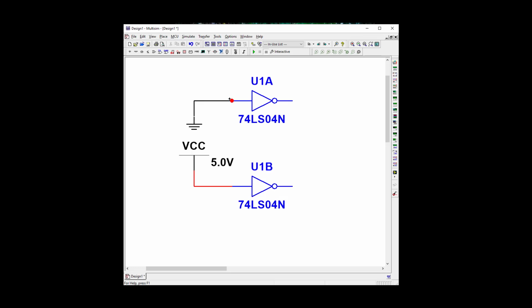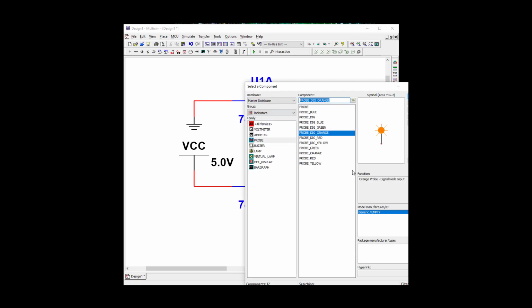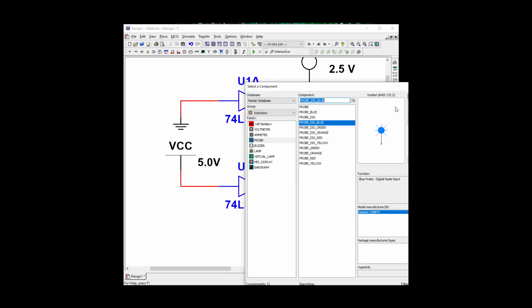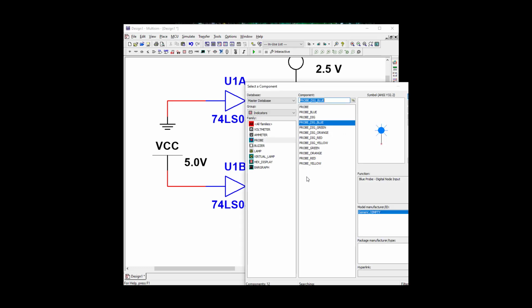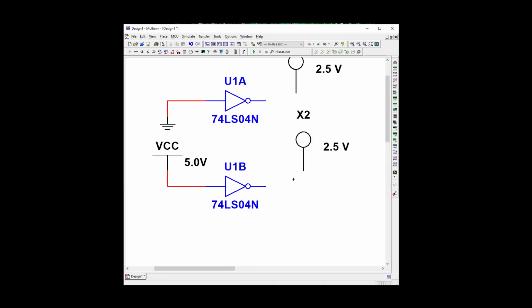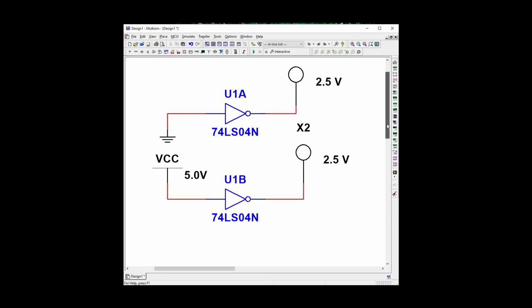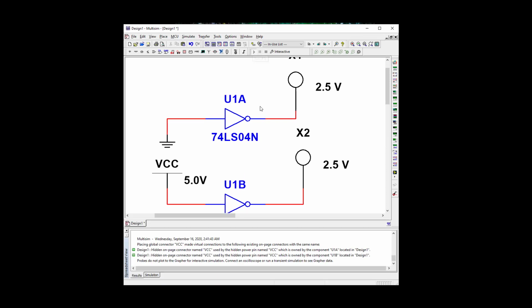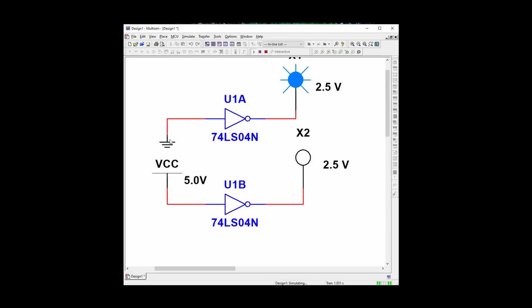So we got a low and a high, and let's grab a couple probes. Back to our indicators, and let's do blue. No reason, just okay. And let's move this down a little bit. Let's go ahead and power it up. And we have a low in, high out, high in, low out. So that proves our truth table for an inverter.